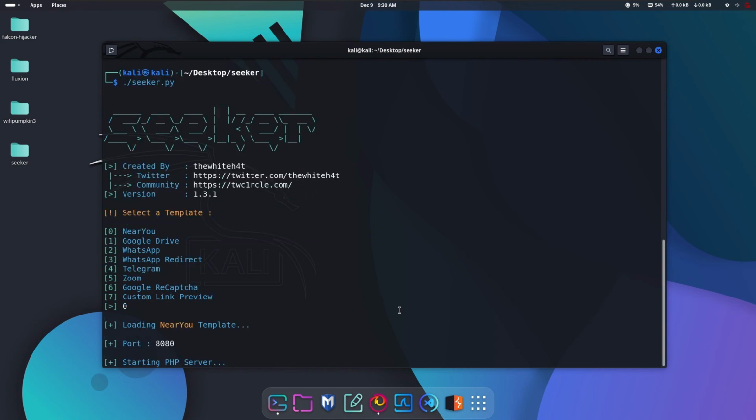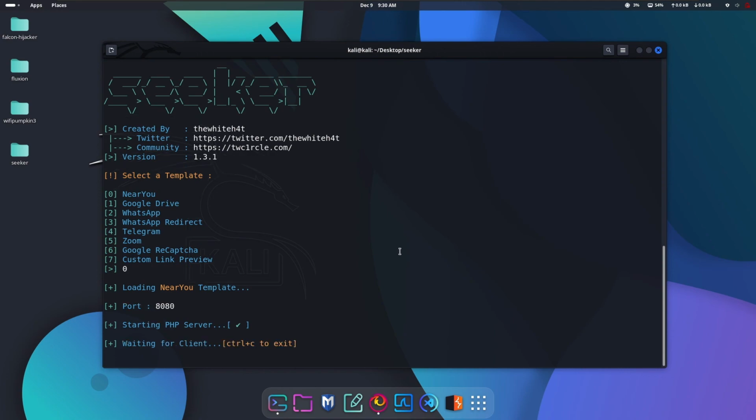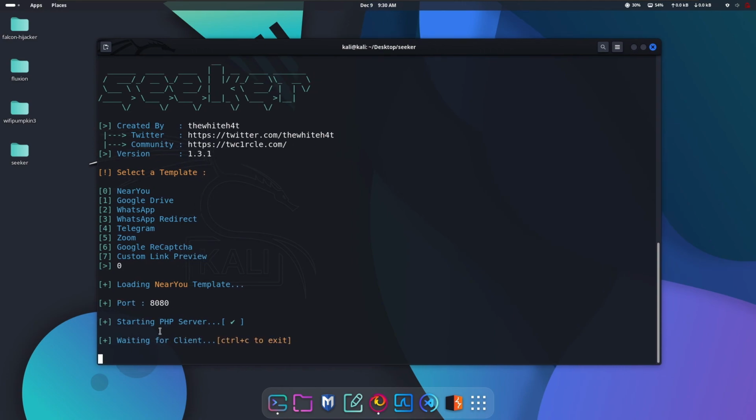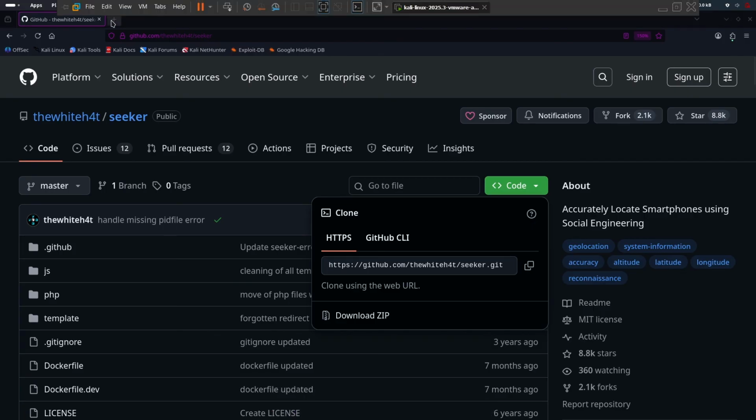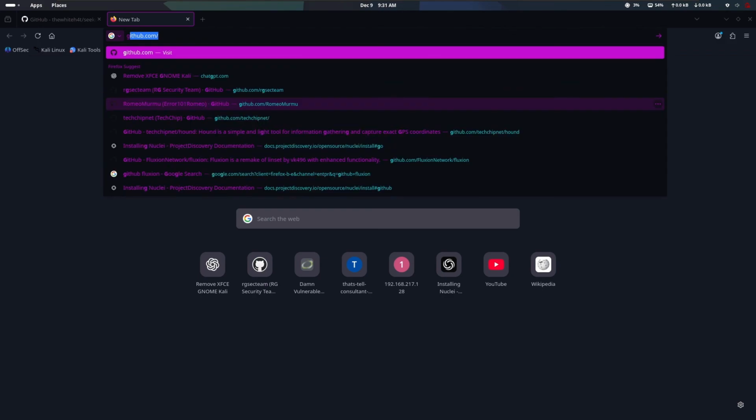Seeker will start a local PHP server on port 8080 by default. To make the page accessible over the internet, you need a tunneling service like ngrok or Cloudflare. For this demo video, I will be using Cloudflare.